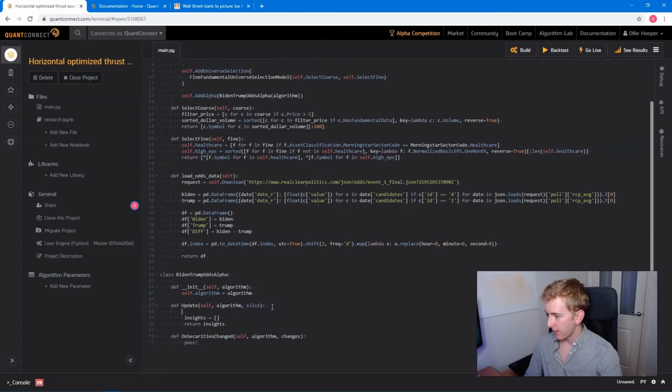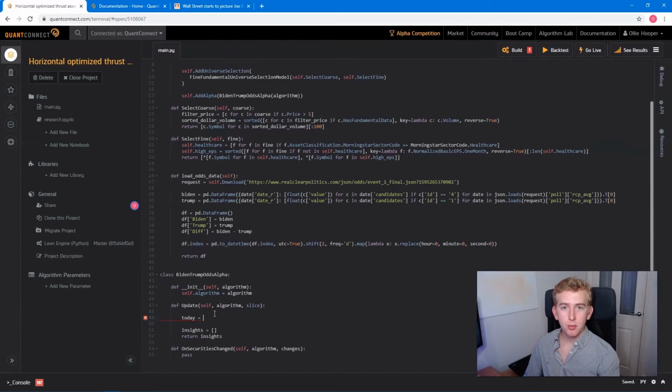Awesome. So now let's get into creating our insights. Let's just sort out the indenting on here. Okay, so we need to get the percentage change. Let's call this today. So this will be the difference between the odds in Biden versus Trump on the day that this alpha model is being run. So today equals self.algorithm.oddsdata.loc, and we're going to grab the time. Remember, this is time series data, so all we're going to do is just get the slice of the data frame at the current point in time, and we want the difference.